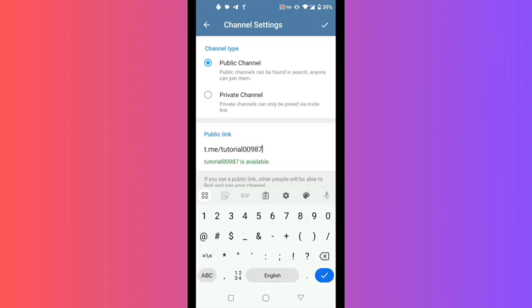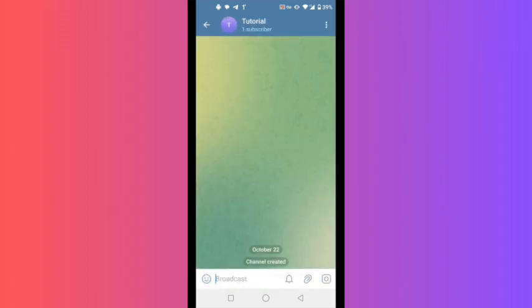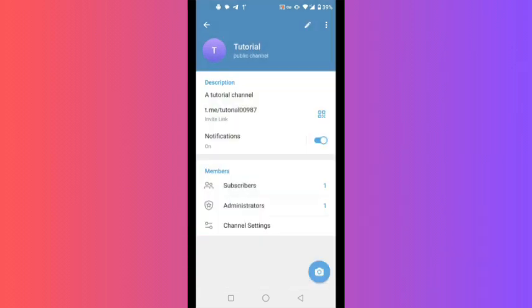So once it's available, just click on tick and then click on this tick above, and if you want to select any subscribers from your contacts, just click on their name and they'll be invited, or just click on this arrow item. And after that, you can see now that your channel is created. That is how you can create a channel on Telegram.